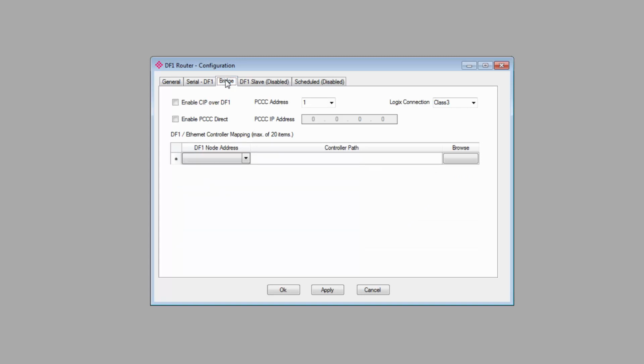We can now move on to the bridge tab and go through the configuration options for this mode. For this video, we're only going over the configuration needed to be able to access a controller on DF1 from our PC using RSLinx. For that, we don't have to do anything else on this tab. There are options here to map DF1 node addresses to different controller paths on Ethernet. There'll be another video that covers the configuration options here in greater depth. That's all we need to do for the basic setup in the configuration utility.